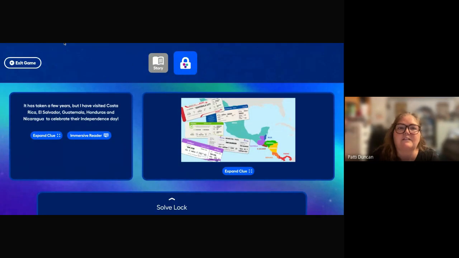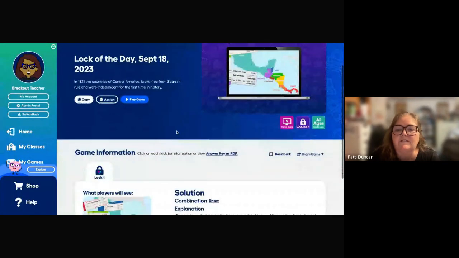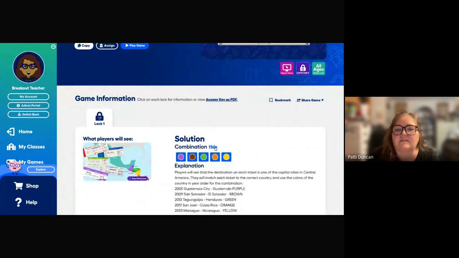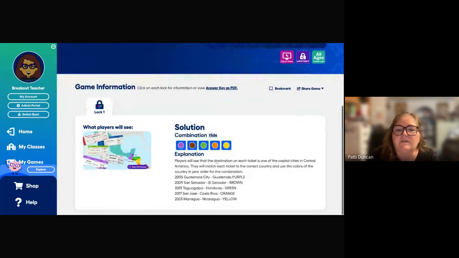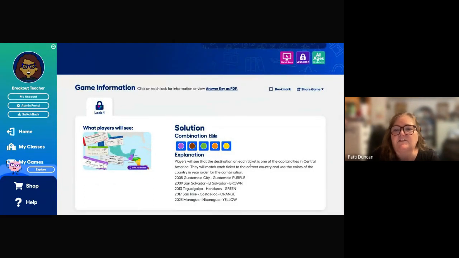Like I said, as the teacher, you can see the answers. So here's the combination: purple, brown, green, orange, yellow. And players will see that the destination of each ticket is one of the capital cities in Central America. They will match each ticket to the correct country and use the colors of the country in year order for the combination. So those are the years that were in the textual clue. Then this information is in the visual clue.